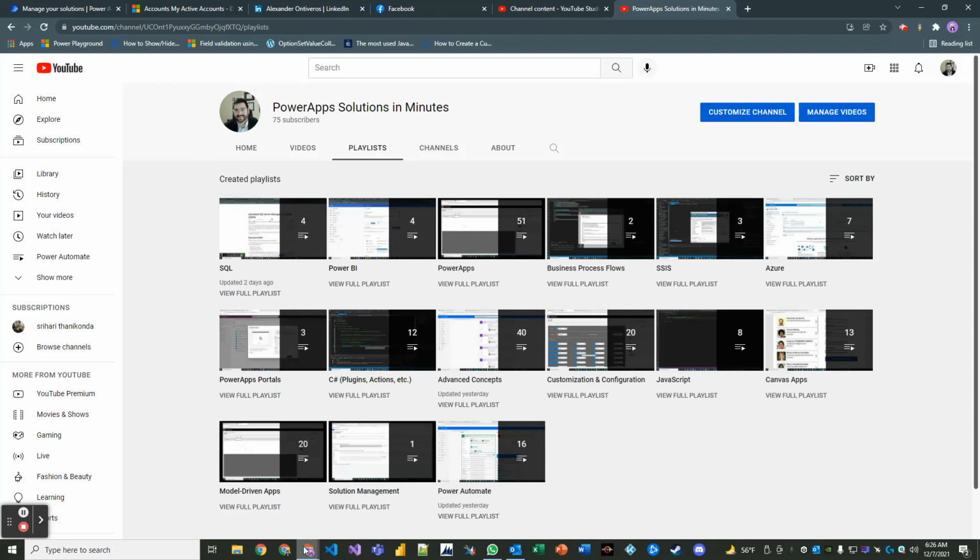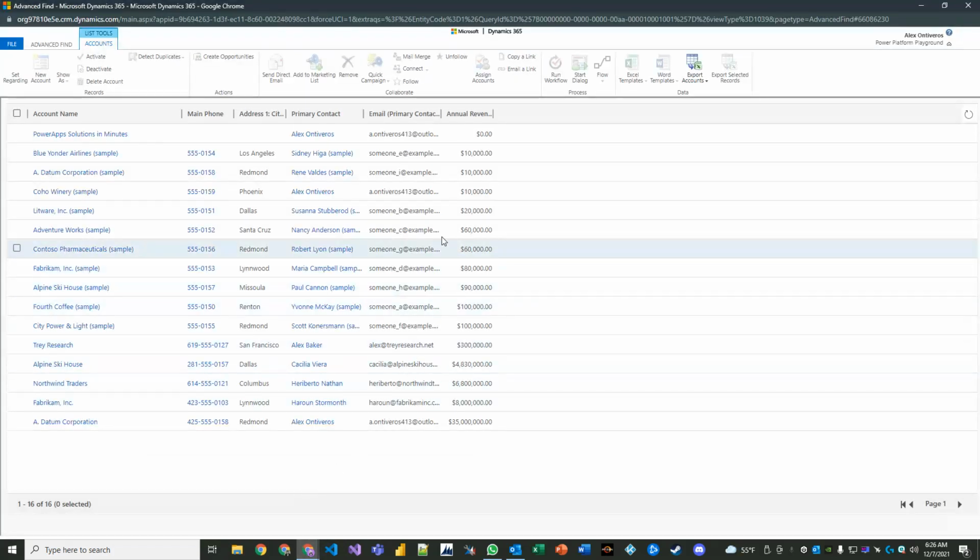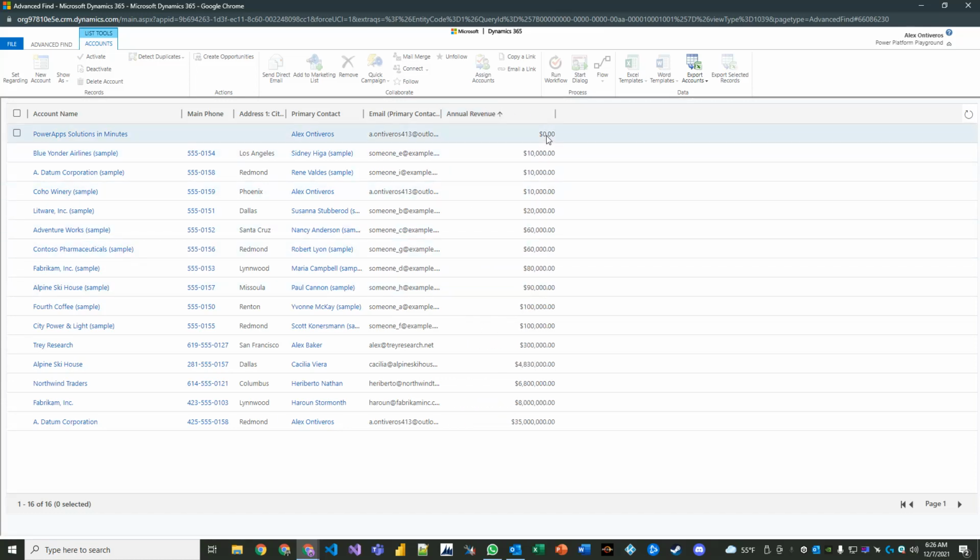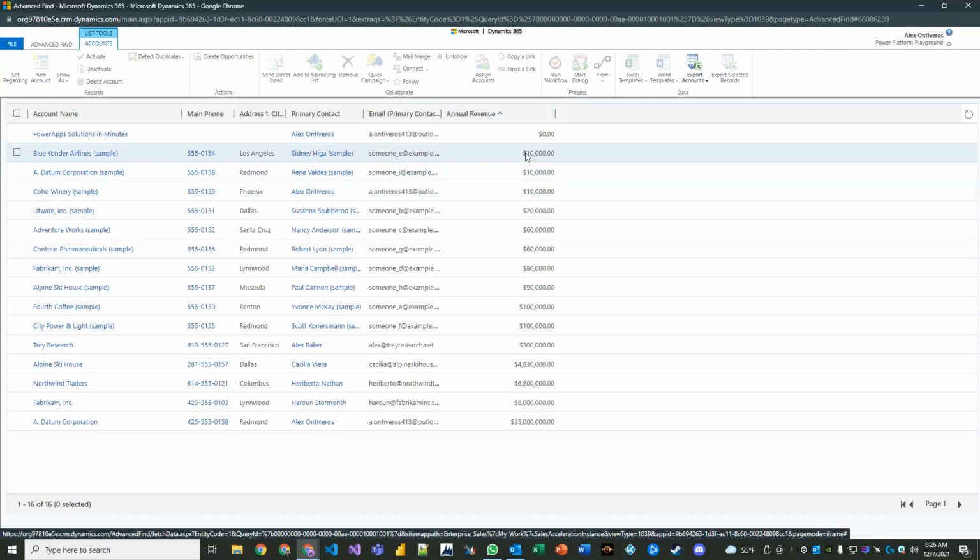So first and foremost, I want to show you in our database, we have an advanced find that I've run on the accounts that we have based on sample data from Microsoft. We have our annual revenue column here, and you can see that we have a variety of data for annual revenue on account level. And so we've got different values.